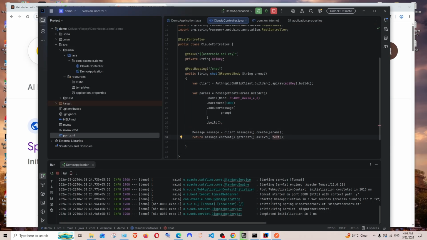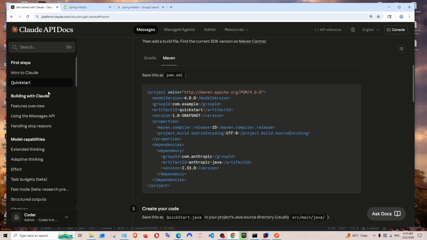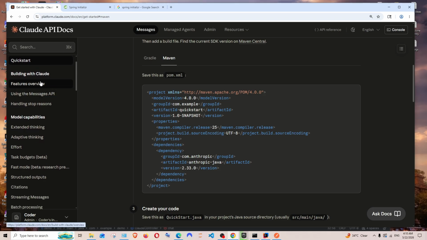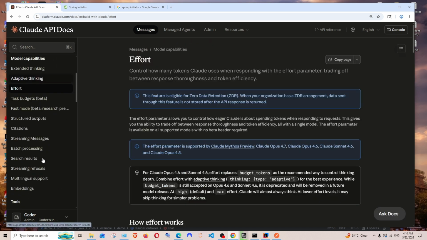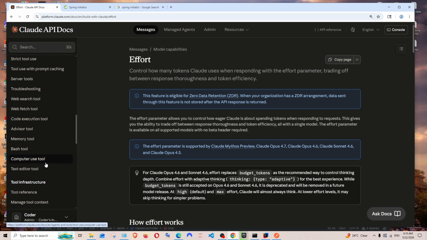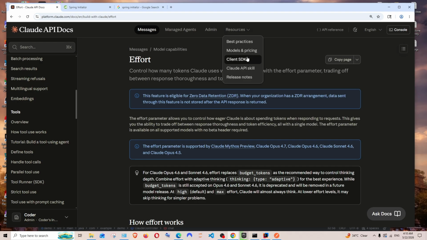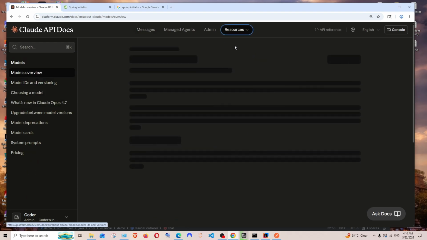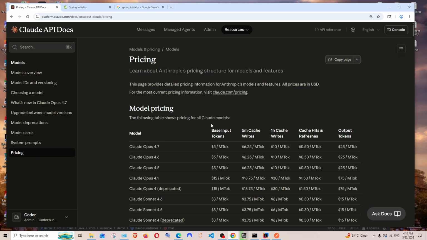Now to know more about the Claude AI API, just go to the documentation, and to the left we'll have so much stuff available. Messages API, extended thinking, adaptive thinking, effort, structured output, streams, batch processing, so much stuff available. You can just go through it, and if you want to know about the models and pricing, you can also go here and compare the pricing of each model, and try it out.